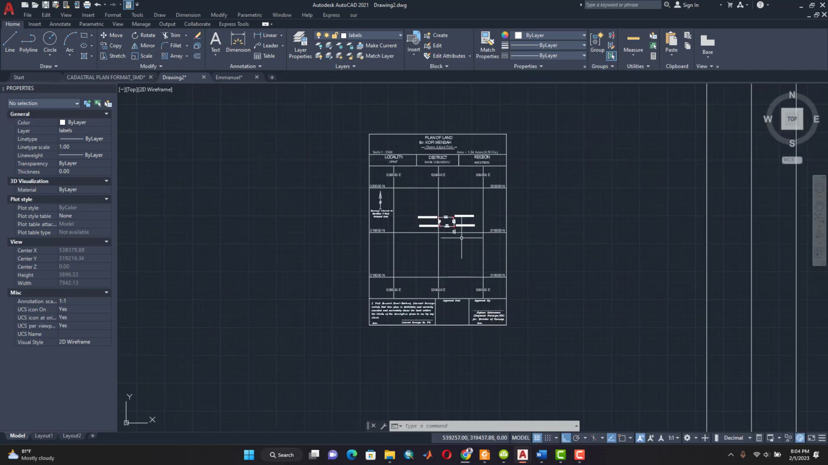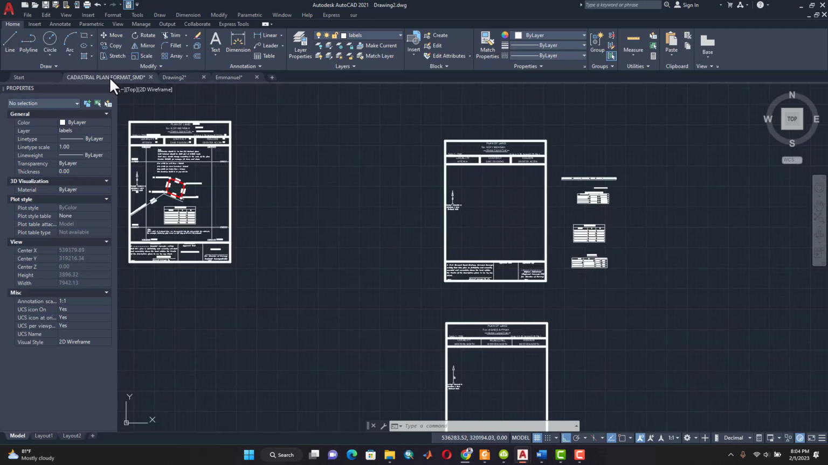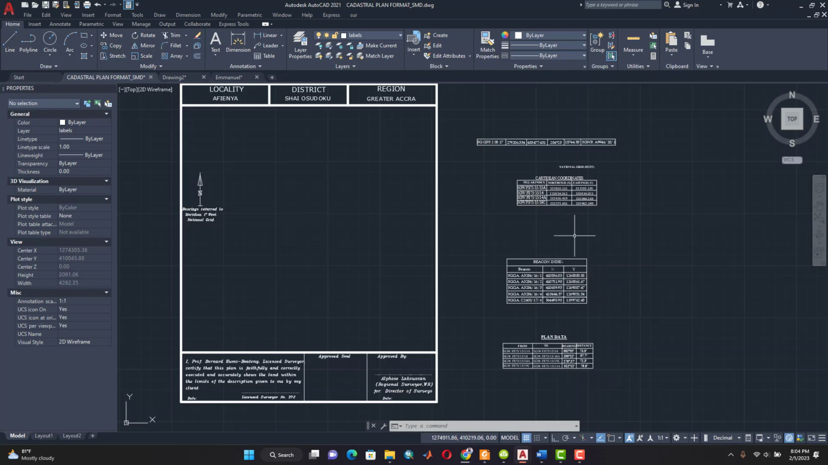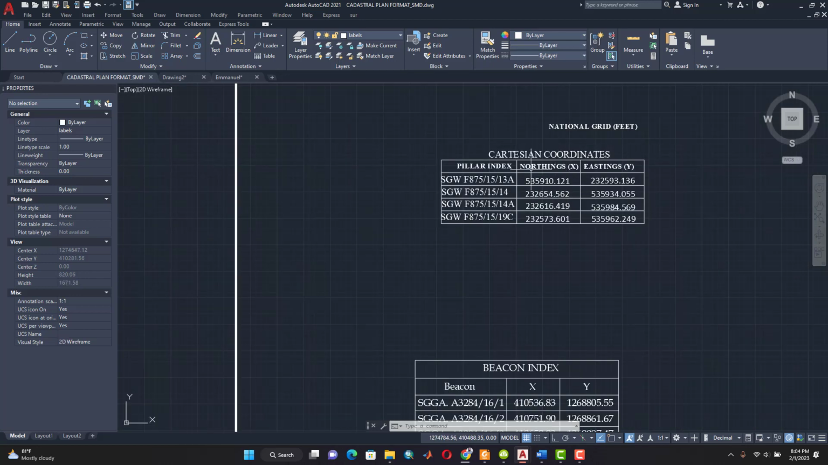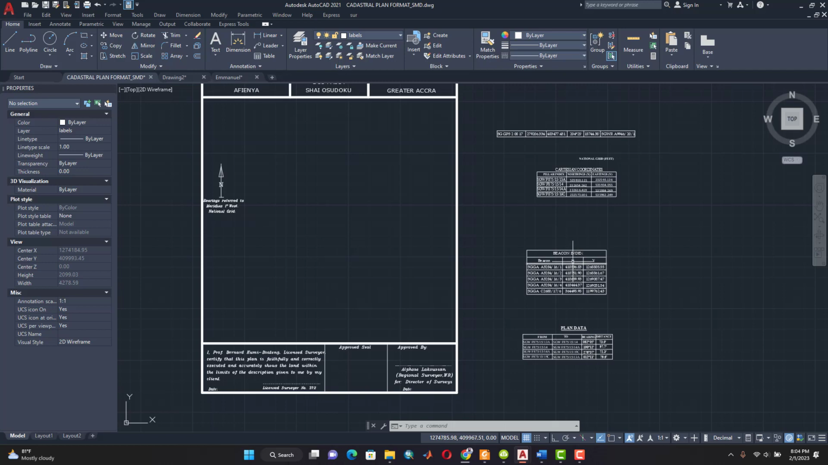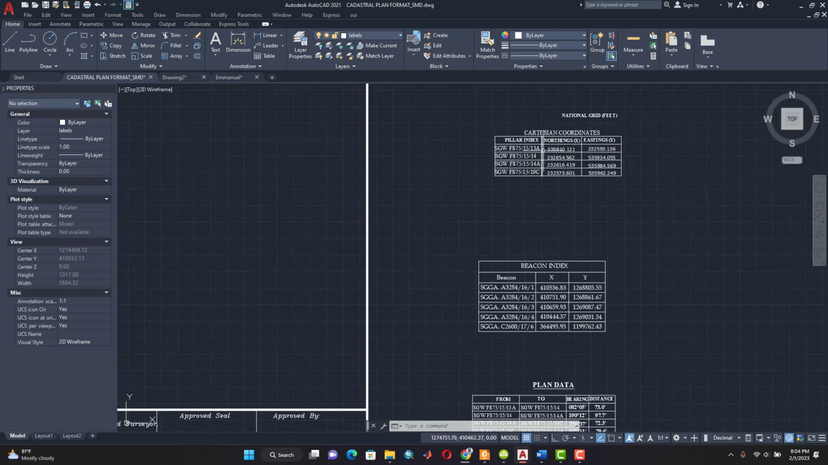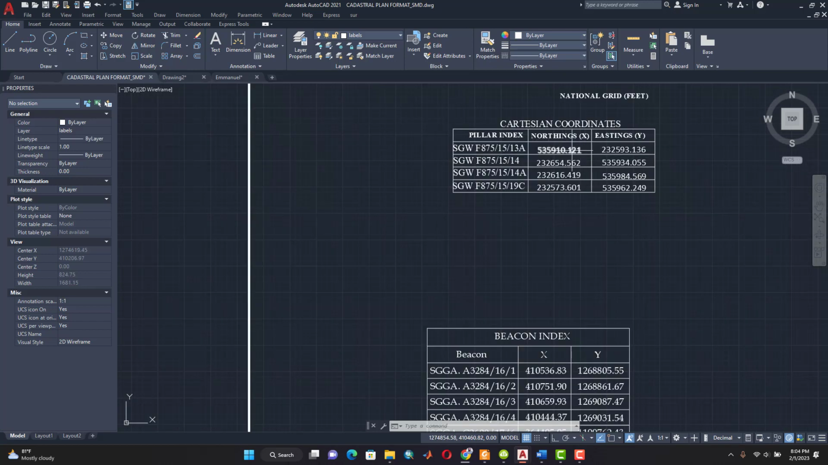Then now it is left for us to add our plan data and the beacon index. So let's look at this template. At first we have these three tables: the Cartesian coordinate and the beacon index. So the Cartesian coordinate will give you the coordinate of every point, or will show you the coordinate of every point.